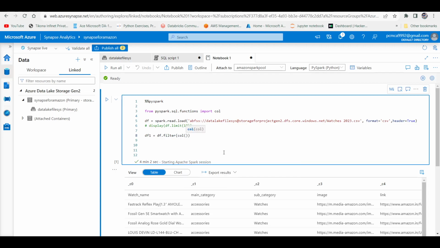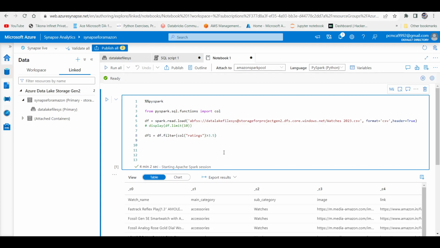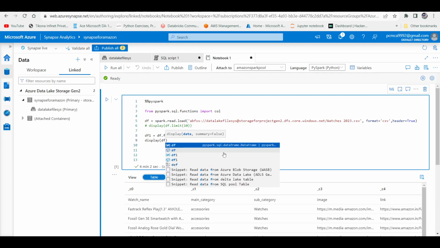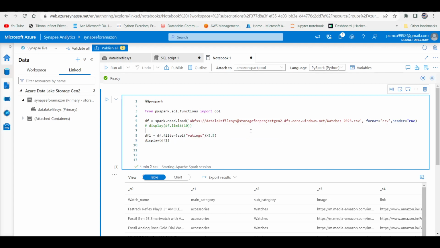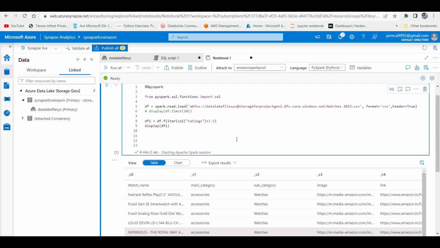So if column ratings are greater than 3.5. Okay. Let's check this df1. So here I'm doing one transformation, like filtering this data frame if the ratings are greater than 3.5.